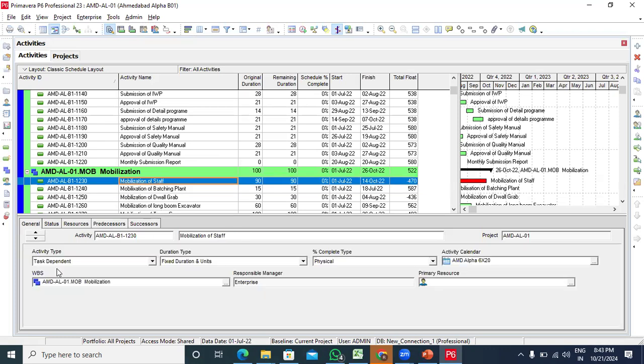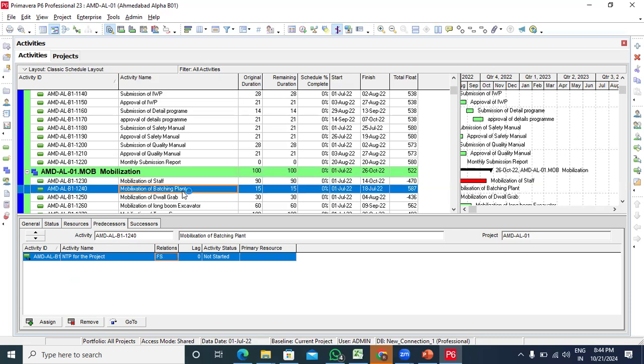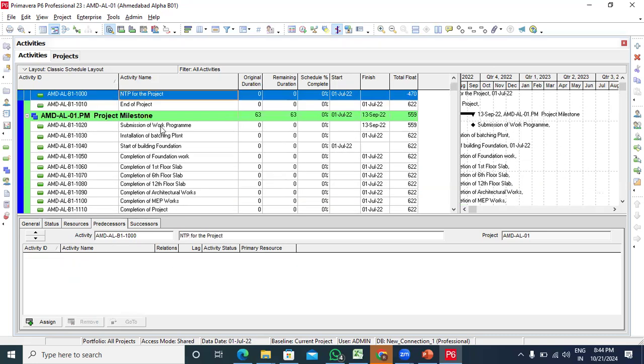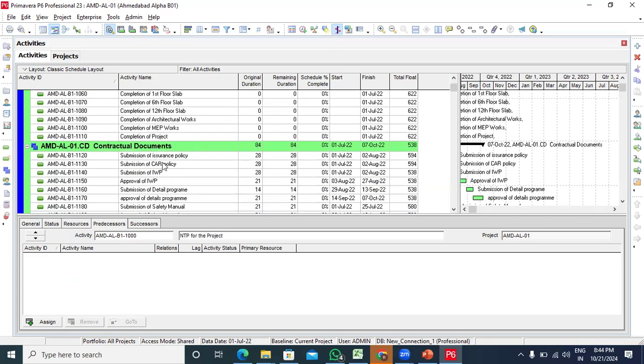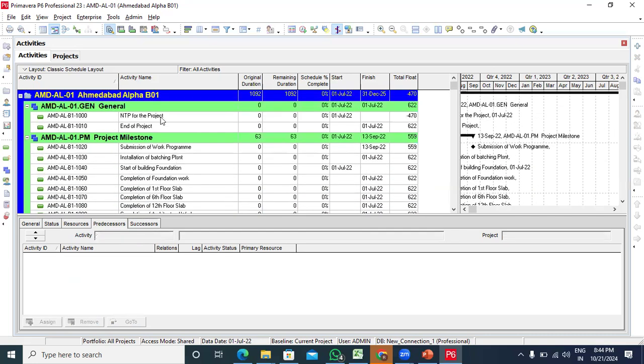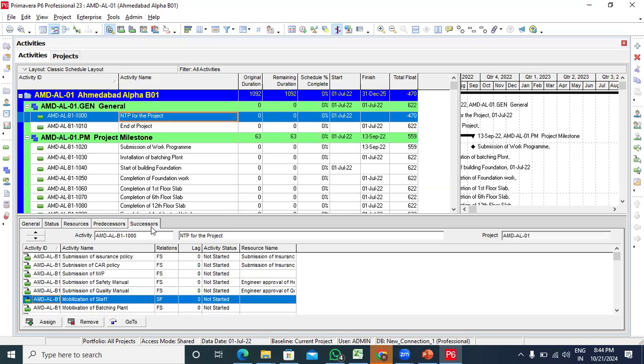Here in the General tab, this is called the task dependent activity. Means that activities are dependent on the NTP of the project. That is called the task dependent activity. Do you understand? What is this NTP? NTP means the previous one activity, the first activity. That activity is dependent on the first activity. That is called task dependent. NTP for the project is the predecessor, and the successor of that activity is what?